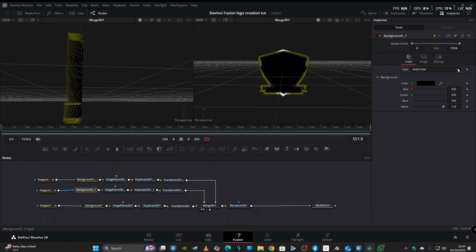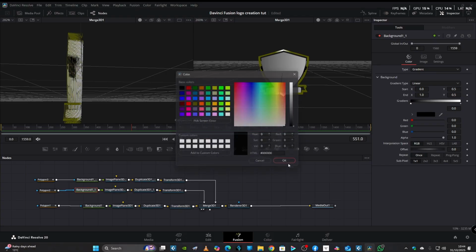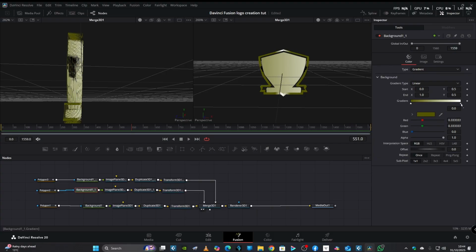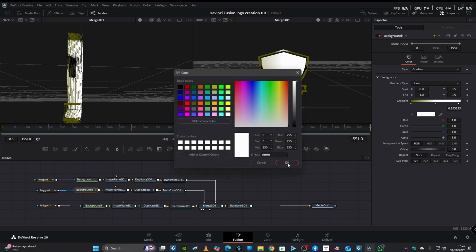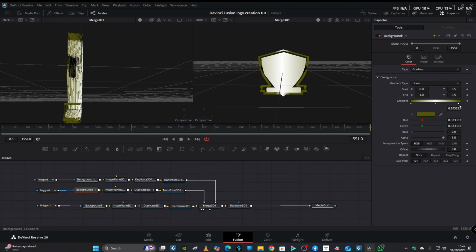Okay, now we go to number 2. Background. Same thing. Gradient. Get the same color as well. Bring this to the center as well. Another one. Green. Bring them close together. Okay. Leave it like that for the time being.